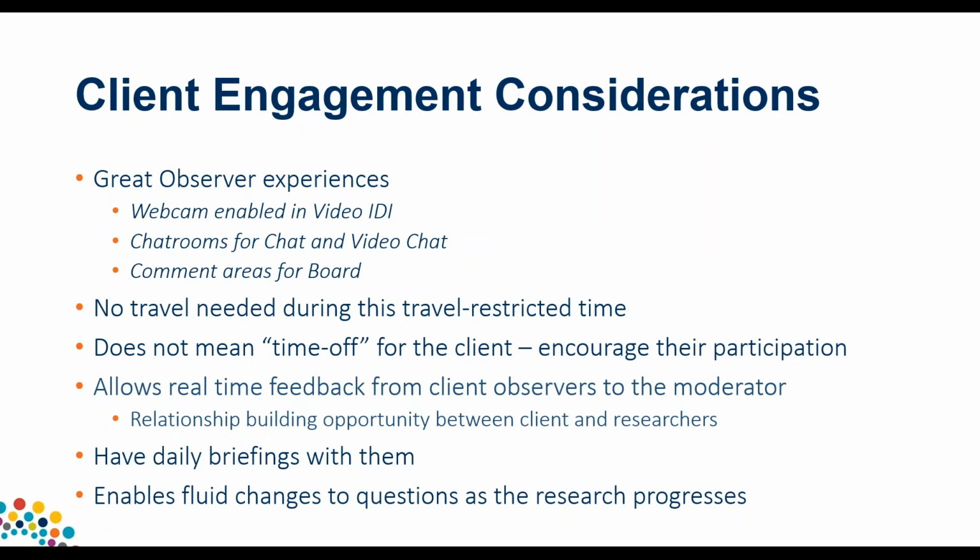Sharing that with your client, getting them engaged, is extremely important to the success, and it gets them excited about what they're going to be getting, what their report's going to be like, because you've kept them in the loop. Having daily briefings with them. We have some clients who every morning have a quick meeting.